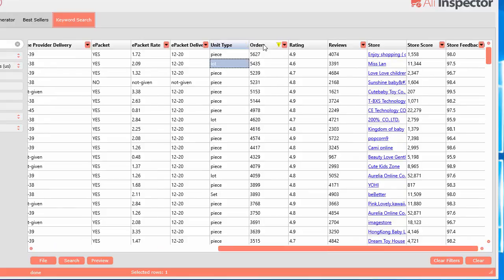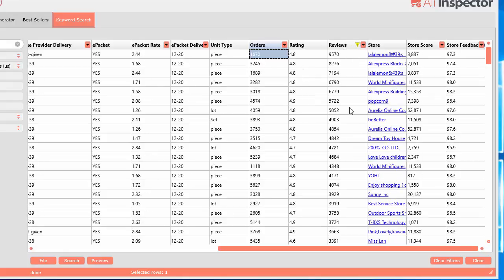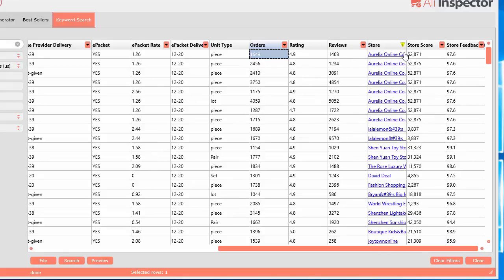The number of orders, so the more orders, obviously there's been a lot of sellers that are selling this product in their e-commerce sites or wherever they're selling it, maybe even offline. So that's a good indication of whether or not a product has been selling a lot. Then the customer rating, the number of reviews, also a link to the store.